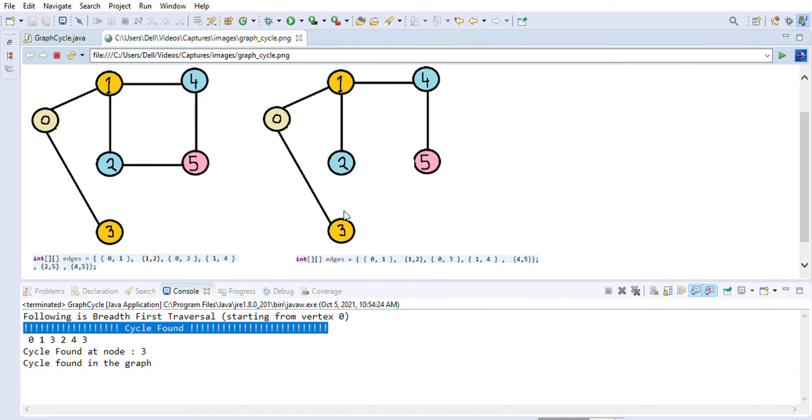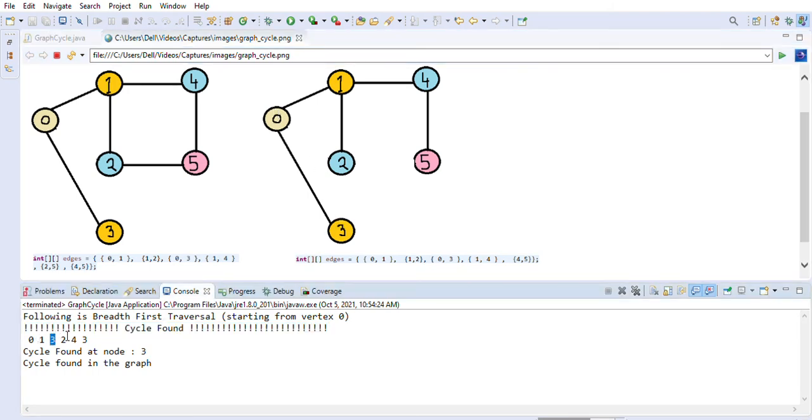And it will visit 3, and then it will visit 2, and it will visit 4 also. But at the same time, it can find a cycle at 3, because it will try to visit from 2 to 3, right? So that's where it will find a cycle basically, because 3 you will already have visited from 0 to 3 first, right? 0 1 3, and then again you are trying to visit 3 from 2 basically, right?